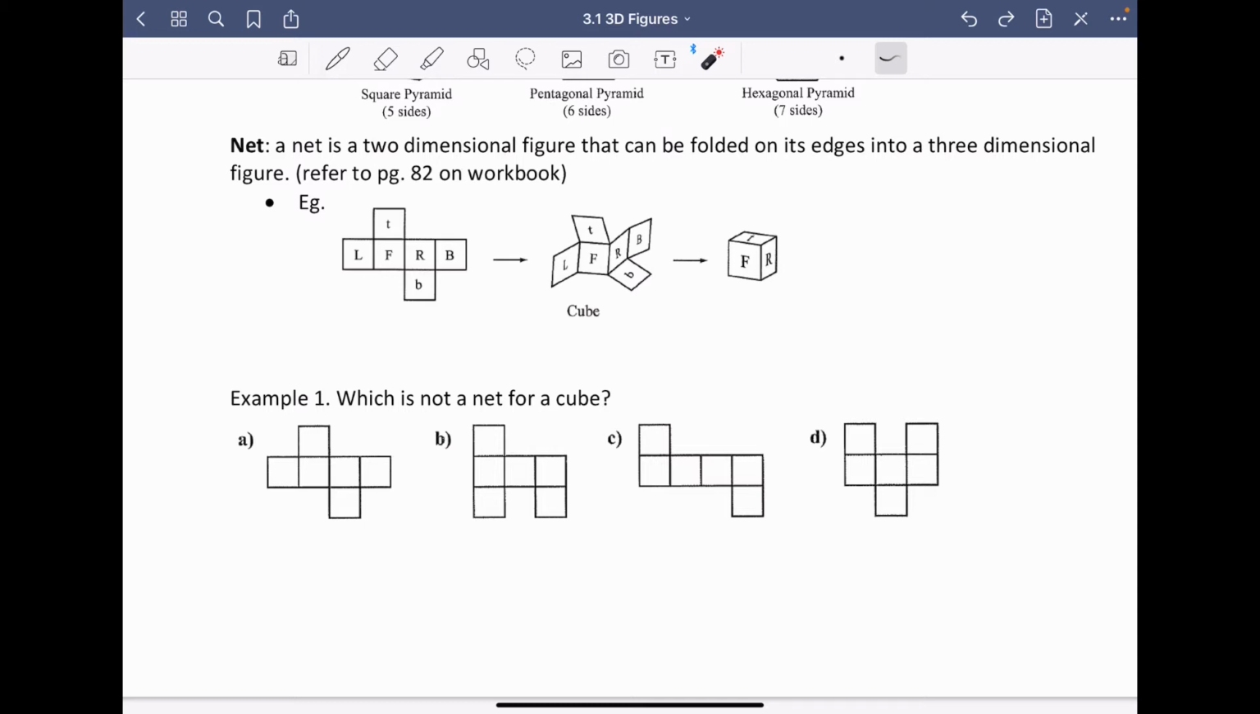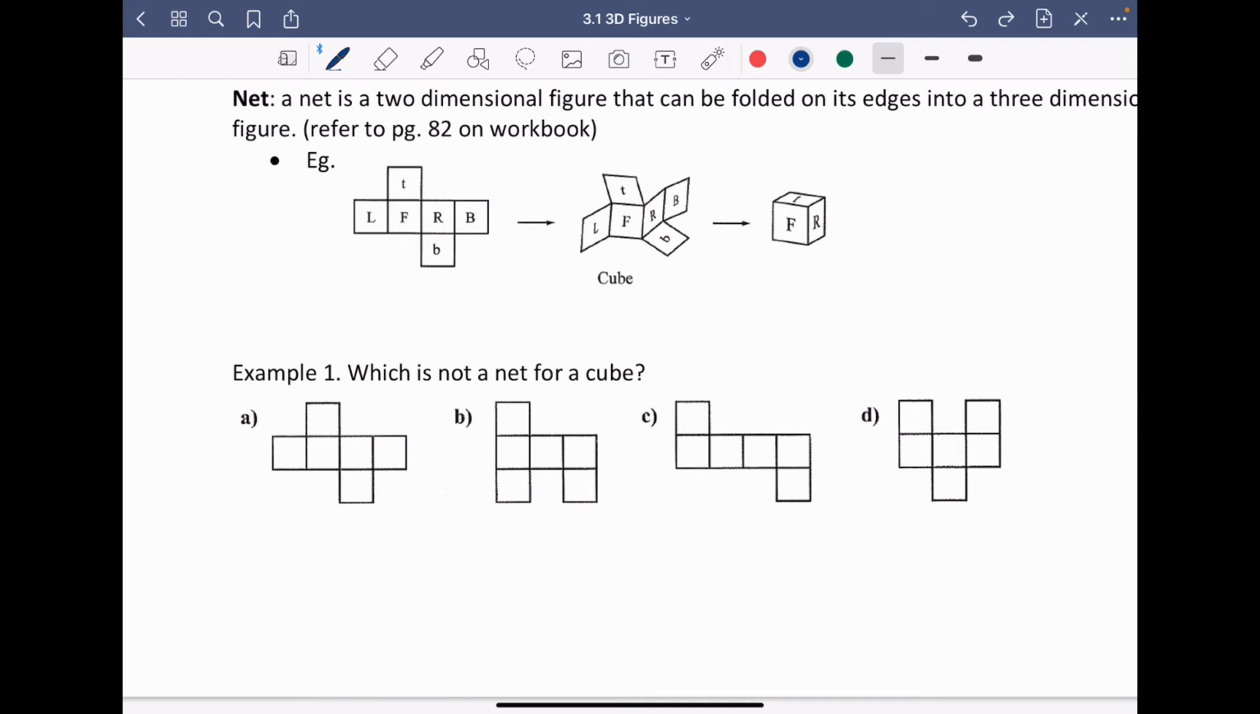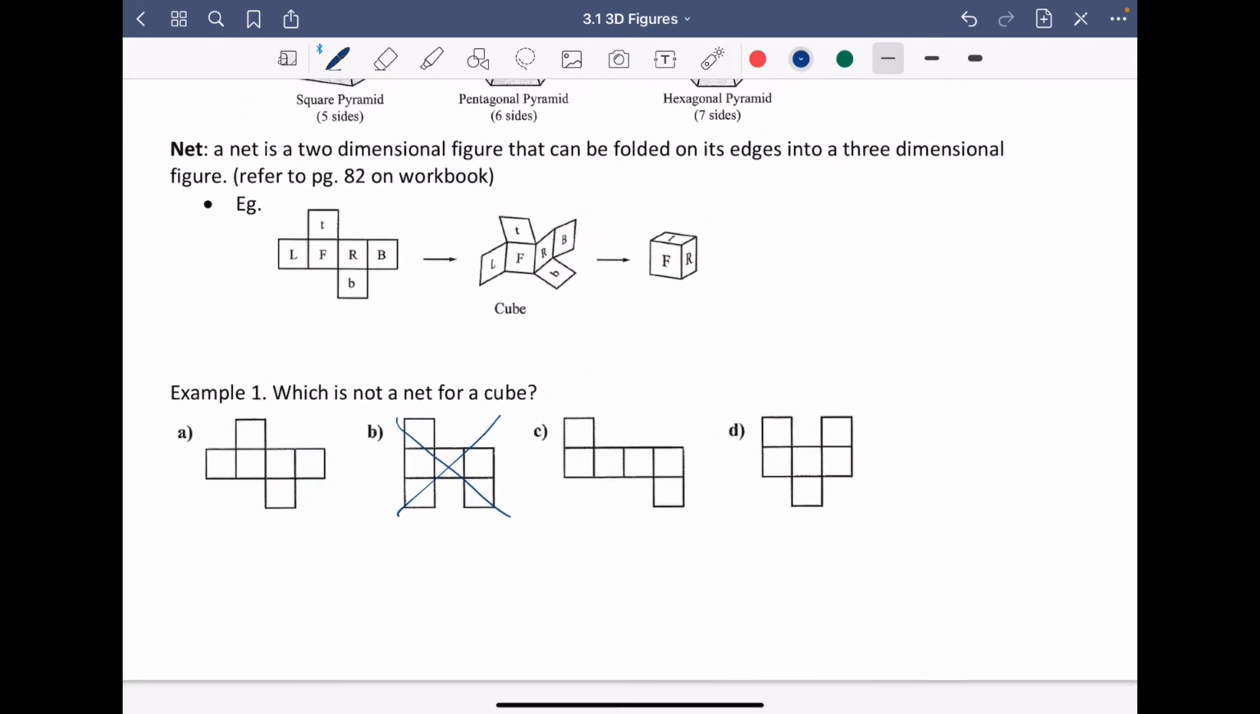Now, example number 1, which is not a net for a cube. When you have a cube, we know that there's only one face on top and one face on the bottom, and then there are four faces horizontally. So we know the first one must be a net for a cube because after you fold these four faces, they're gonna enclose a cube with the top and bottom faces. But the second one here, we have two squares on the bottom, which means if you fold it, you're gonna have two faces on the bottom. Is that gonna be true though for a cube? No, there's only one face on the bottom, so this one is not a net for a cube.